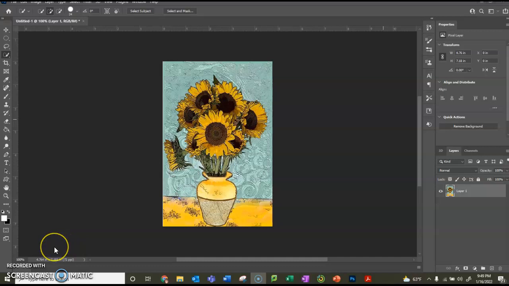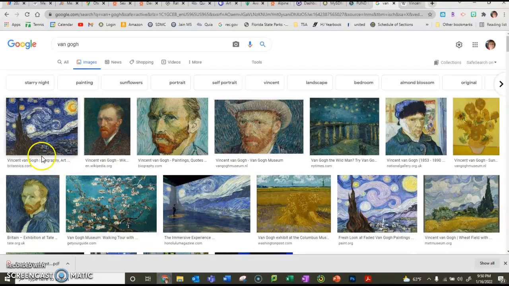Okay, so we're back into Photoshop. So we're going to start off with a Van Gogh. Van Gogh was an artist in the late 1800s. He was known as an impressionist, so he didn't do real life paintings. He did impressions and such of them.